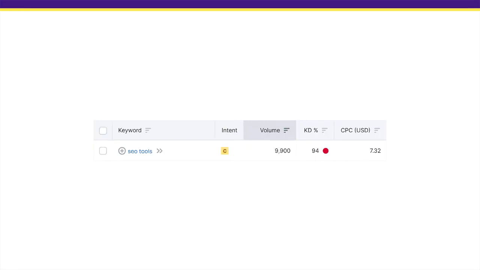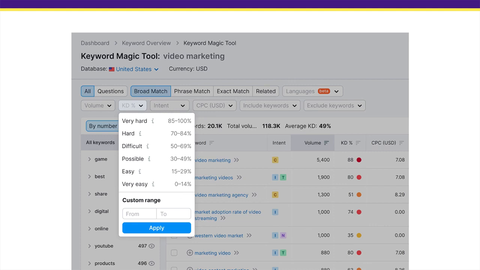Then, as my site built up some authority, I started to target more competitive terms like this. To find low competition keywords in SEMrush, just click on this KD percentage button. Then choose Very Easy. This will bring up the lowest competition terms on the list.